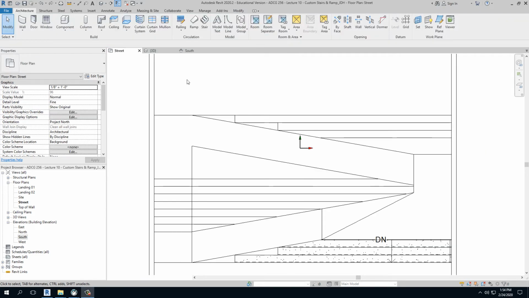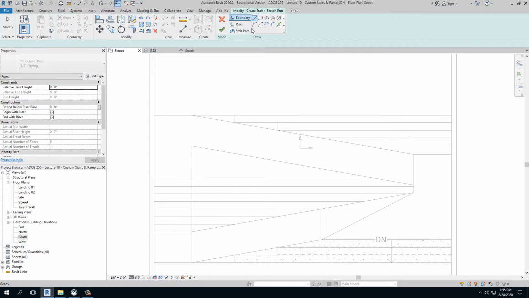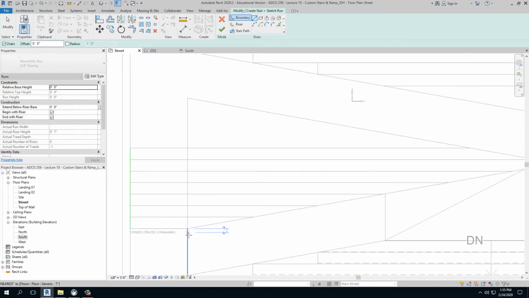Okay, so we were going to start that stair over because what we discovered is when we went into the stair command, we should have first said that we wanted to be where? From the street. We're going to go from the street to landing 2 in this instance because we're starting at the street down here. So we're going to go to our boundary, draw a boundary from here to here, and then we're going to do what?